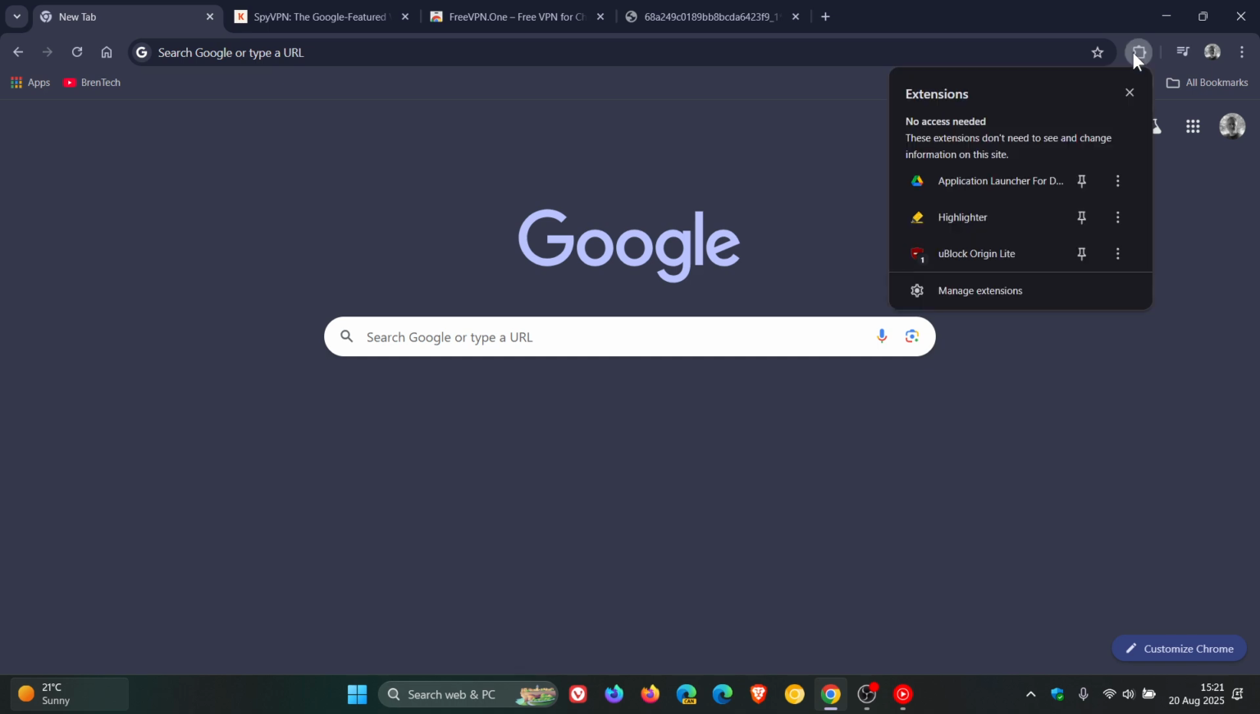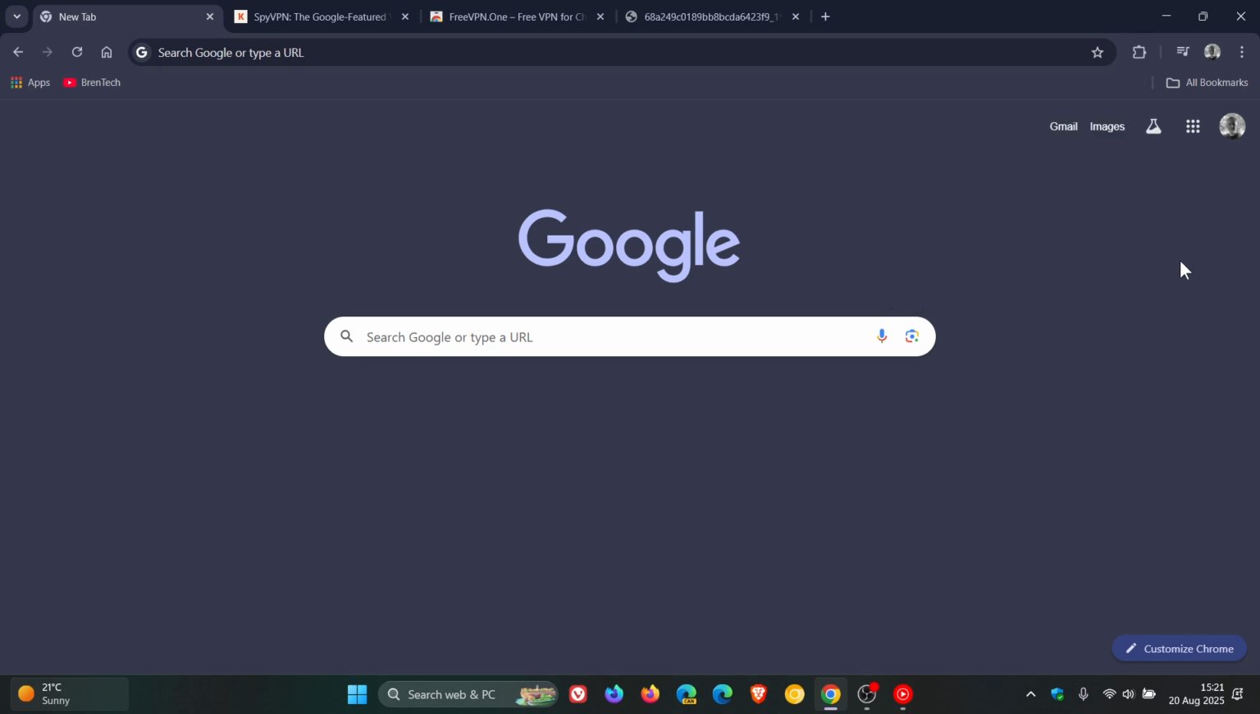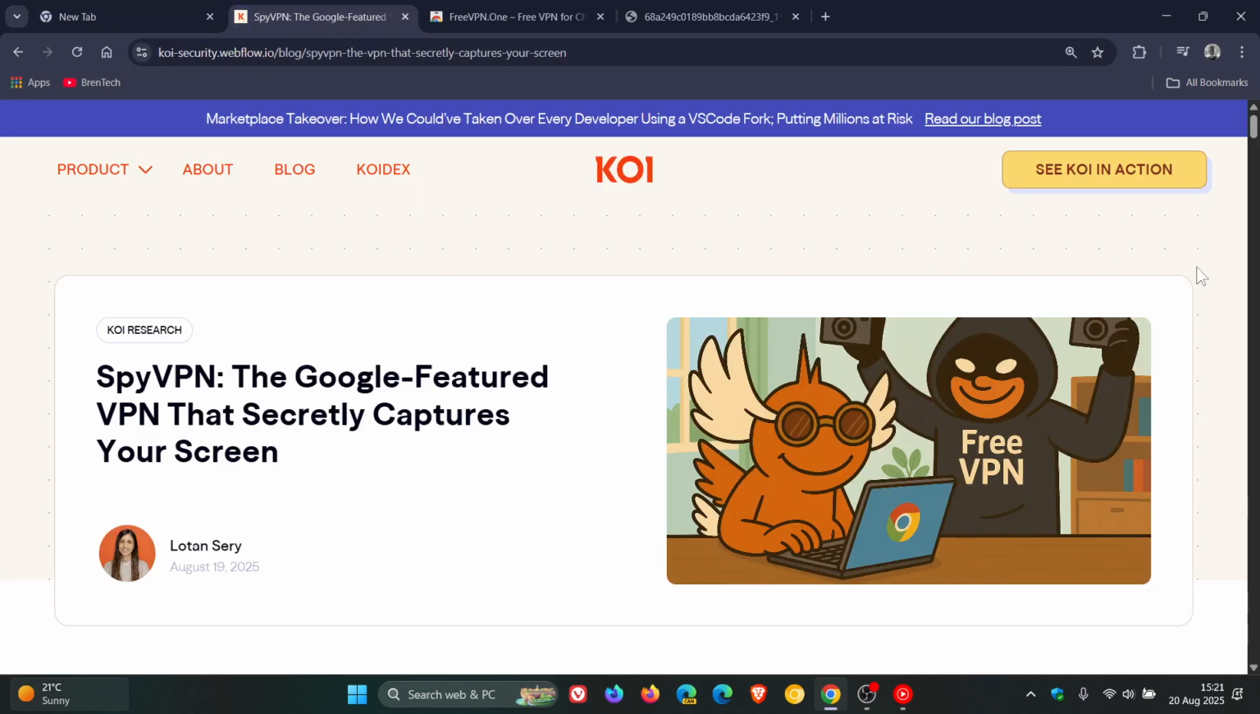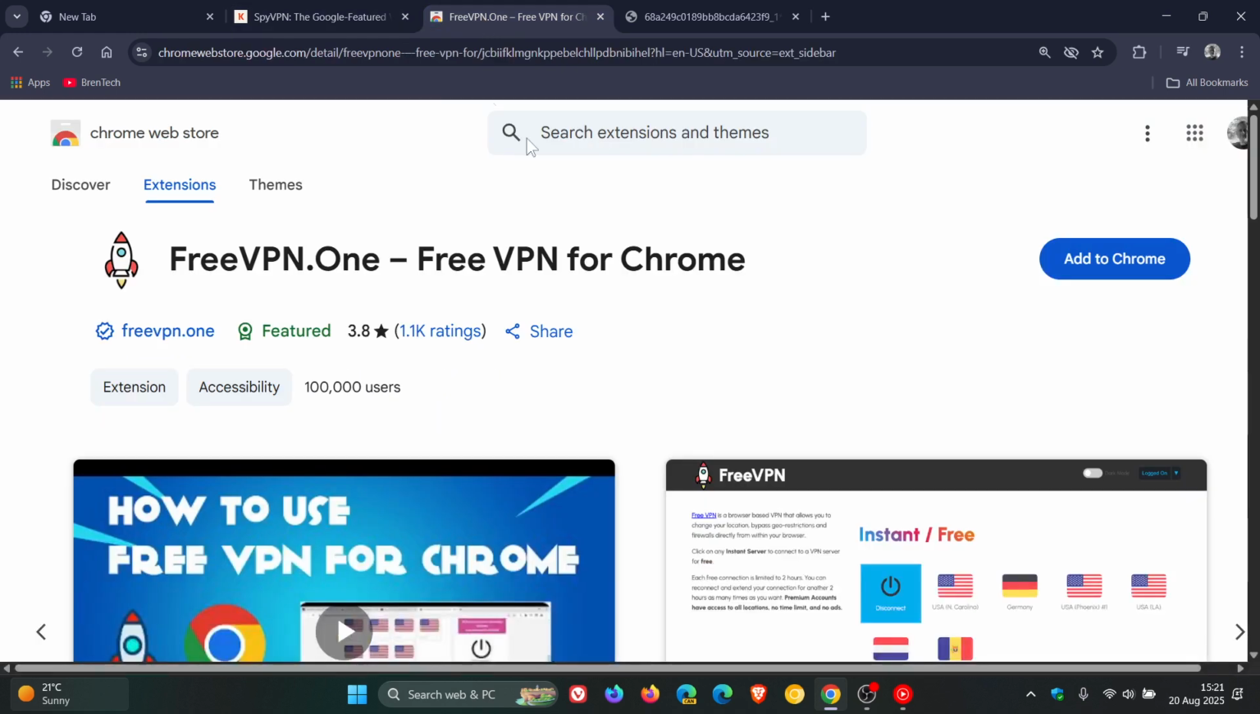So if you are using extensions in your Google Chrome web browser, then just a quick heads up, because Koi Security has published an interesting post, which I'll leave linked in the description, which highlights the fact that this popular extension from the Chrome Web Store, Free VPN 1, which, by the way, is a featured extension with over 100,000 users, is not behaving as it should and is actually spying on you. Now, that's all according to the post. Check it out. I'm just going to give you a quick overview for the purpose of this video.